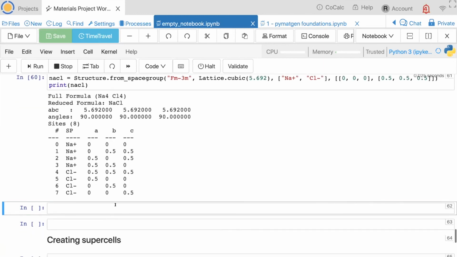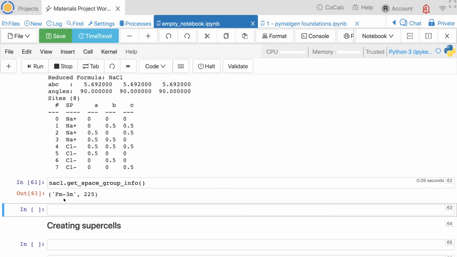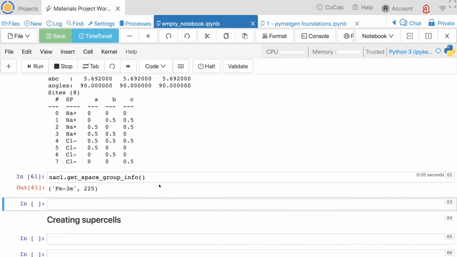So let's check out the space group of this structure we just created. We can do that by accessing the get_space_group_info method. I'm adding the brackets in the end because it's a method. It tells you that it's an Fm-3m space group with a number of 225. So we now have the space group info using this simple method.